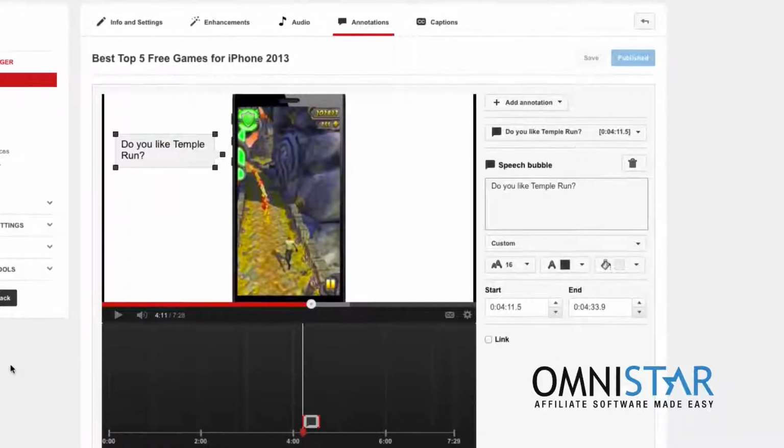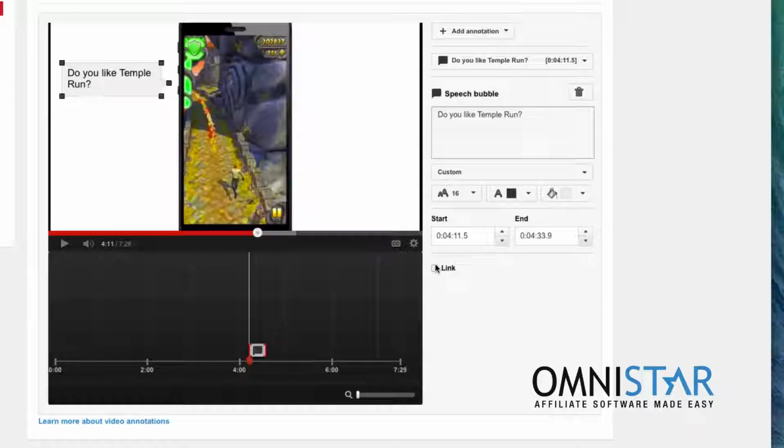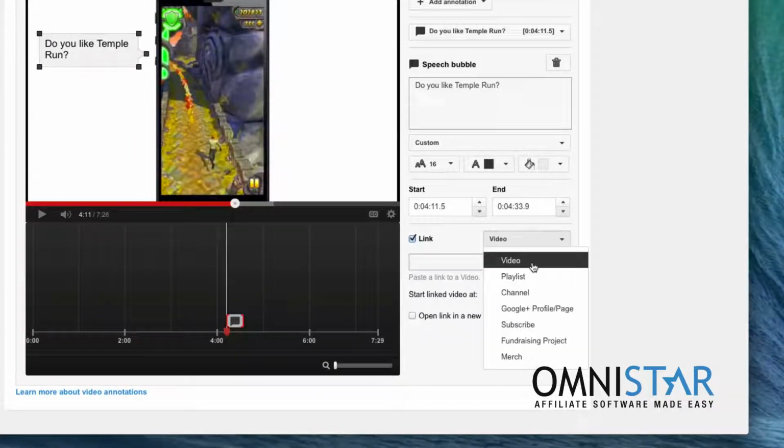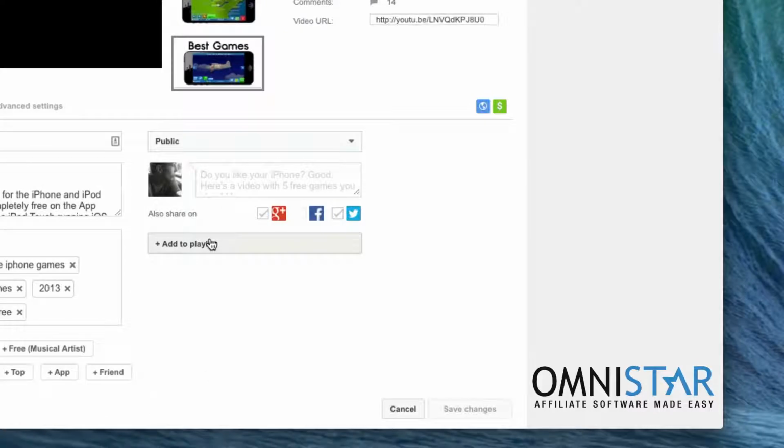You can also ask for likes. You can ask for people to share. With these annotations, you can actually add a link if you would like to link to your channel, the subscribe button, etc. Another thing you can do within the info and settings option is add your video to a playlist.